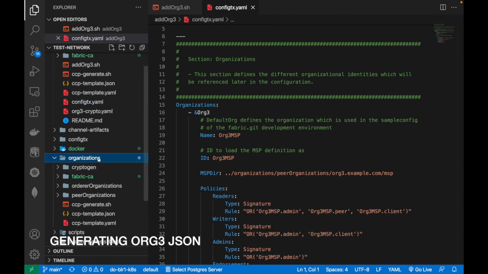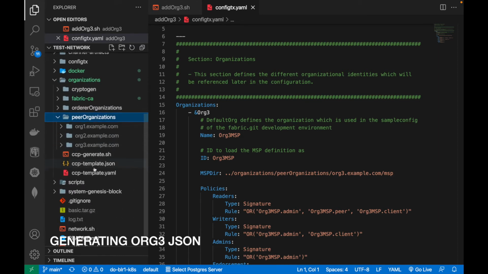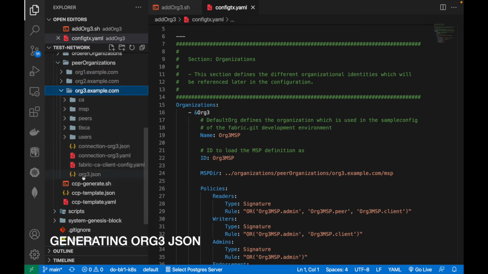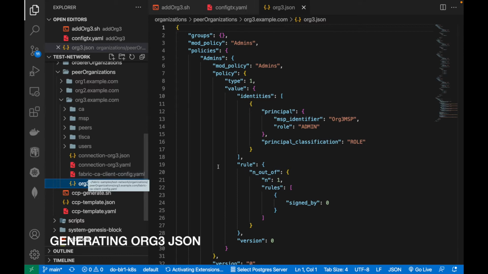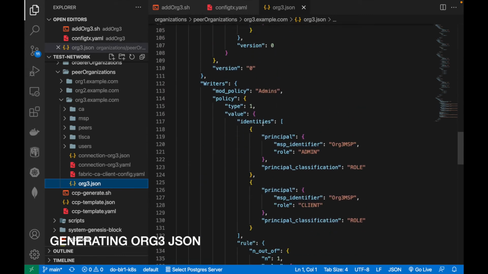So if I go to this folder, which is organization, and then if I go to peer organization, and if I go to this folder, which is org3.example.com, here we should see this file, which is org3.json. Basically this file is a representation of what we have inside this config.txt, but in the JSON format. And this file also contains the certificate as well.